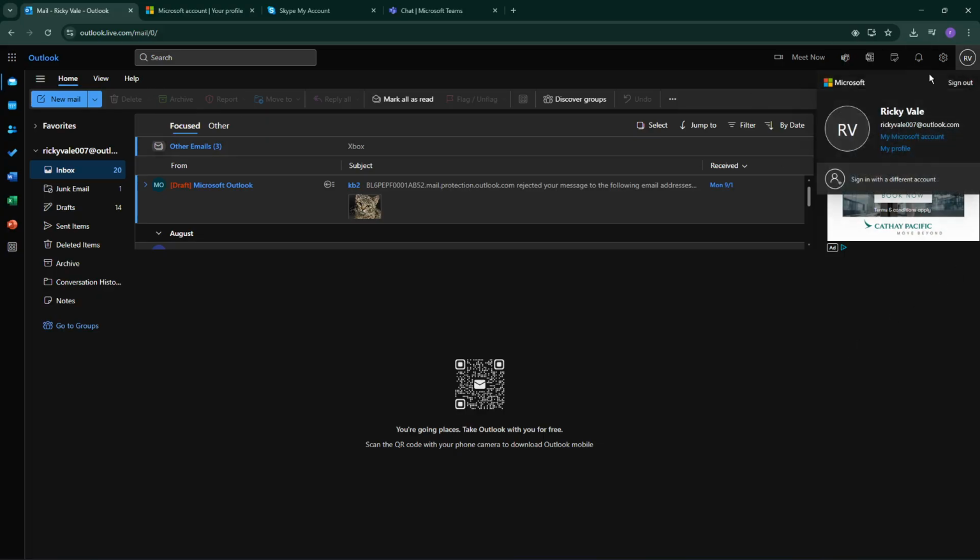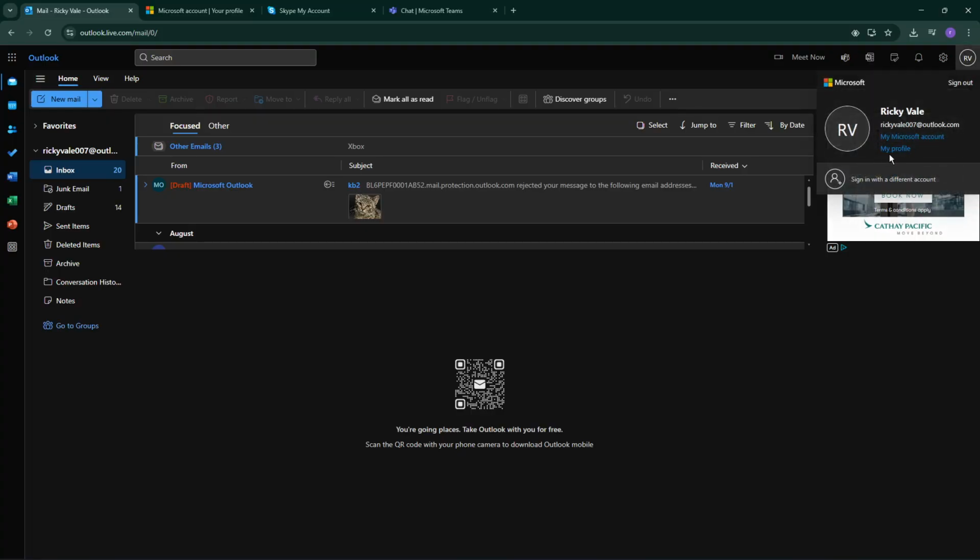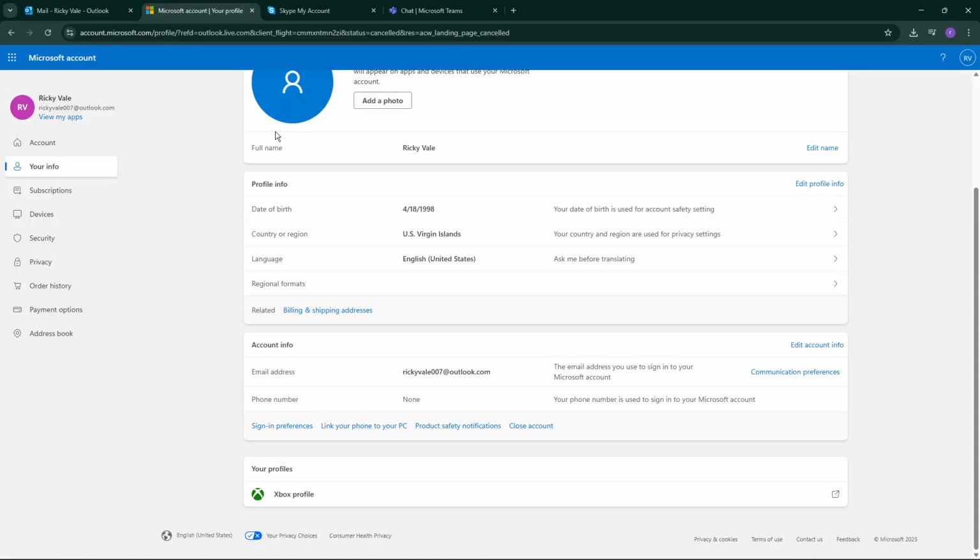Start by opening Outlook and going to the Mail section. In the top right corner, click on your profile icon. It's the circle with either your initials or your picture. From the drop-down menu, select My Microsoft Account. This will take you to your Microsoft account page.